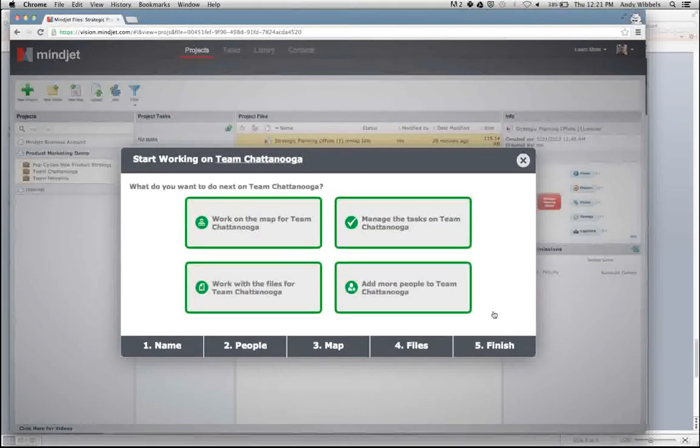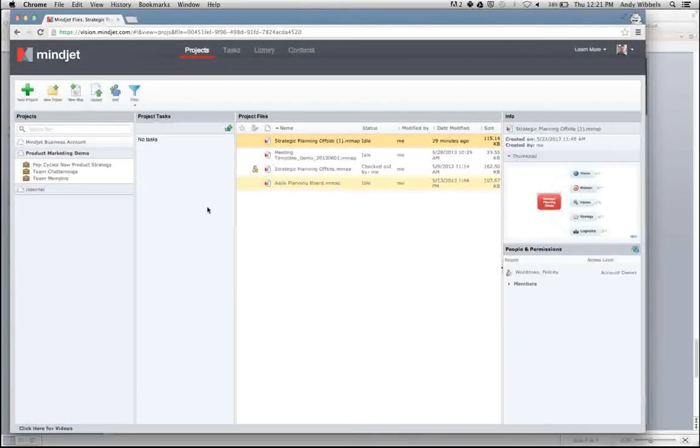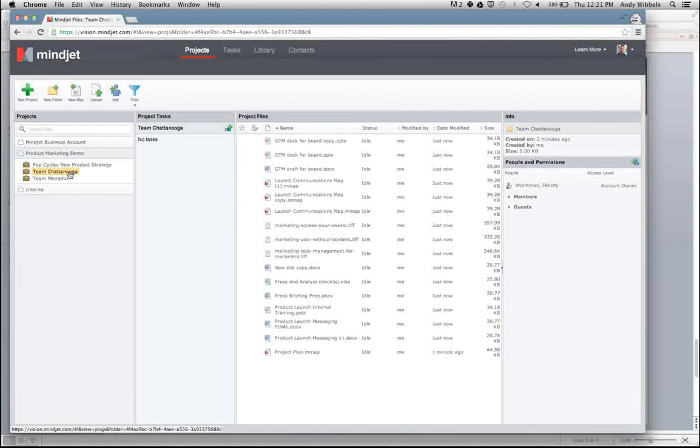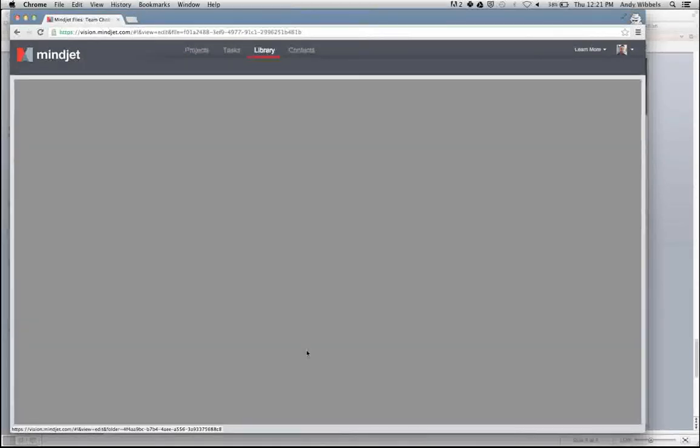And on the next screen, I can choose, do I want to start working on the map for the project, the visual project plan? Do I want to start adding tasks to a task list? Work with the files, add new files, take ones down, remove them, revise them, or add more team members to my project. So I'm going to start with working on the map. What you'll see on the left side now is this project that I just created, Team Chattanooga. And there's my project plan right down here. That's from that template that I just chose. So I'm going to open that up.